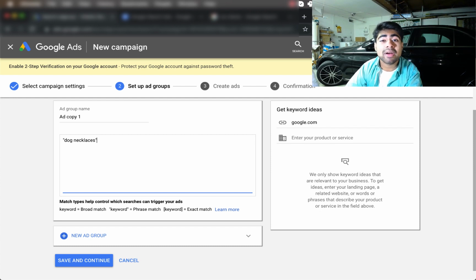The third one, however, is the exact match. So in this case, we would use brackets. So the first, starting bracket, and then we put dog necklaces, and be sure to spell it right, and then ending bracket.